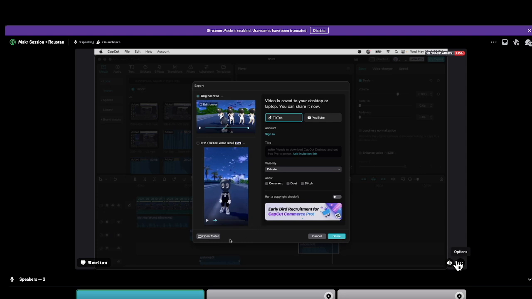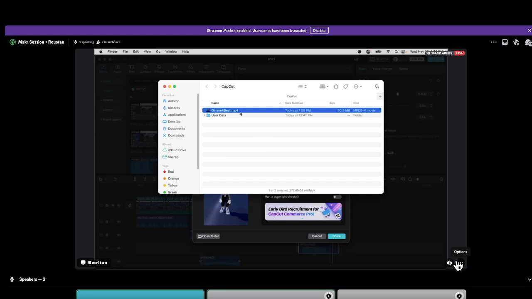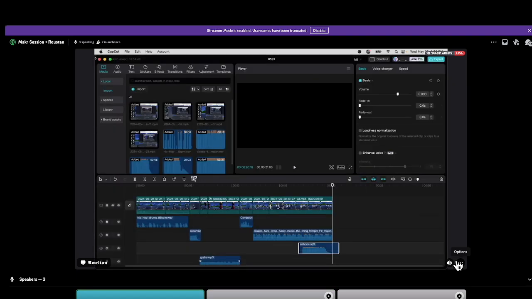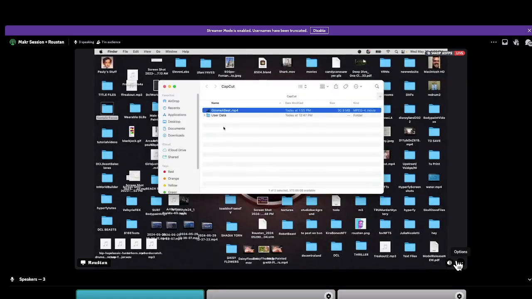Okay. So it exported that fast, I guess, and you click on open folder and the file will appear in the folder that it's saved to automatically. So I'm going to cancel this now, and I'm going to minimize that, and I'm going to look at my file.